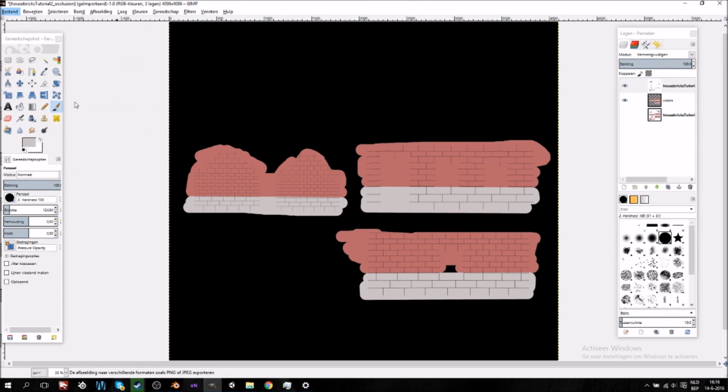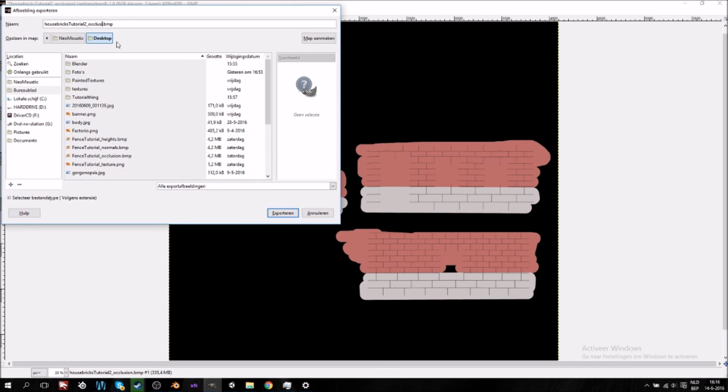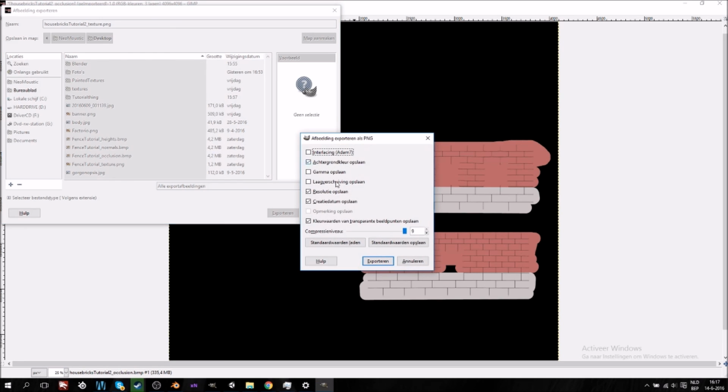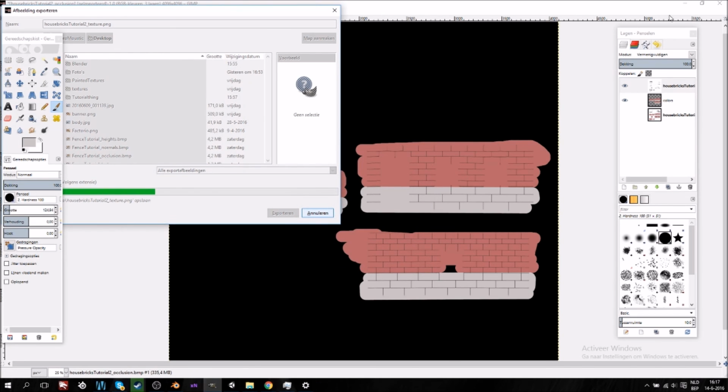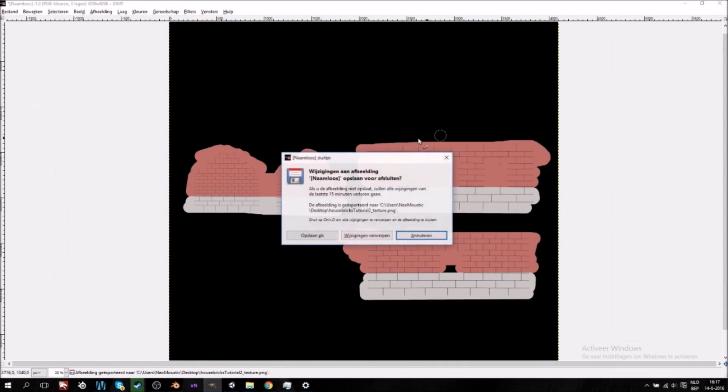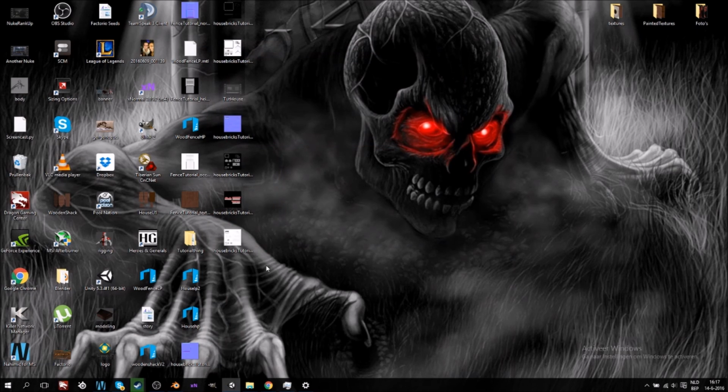File, export as, texture, PNG. Because Unity doesn't take BMP maps. Come on, export. I don't know why, but everything is deciding to crash on me. At least works slower, and I'm not used to this. Okay, so we can close this now. If you're working on a project, it's best that you do save that.